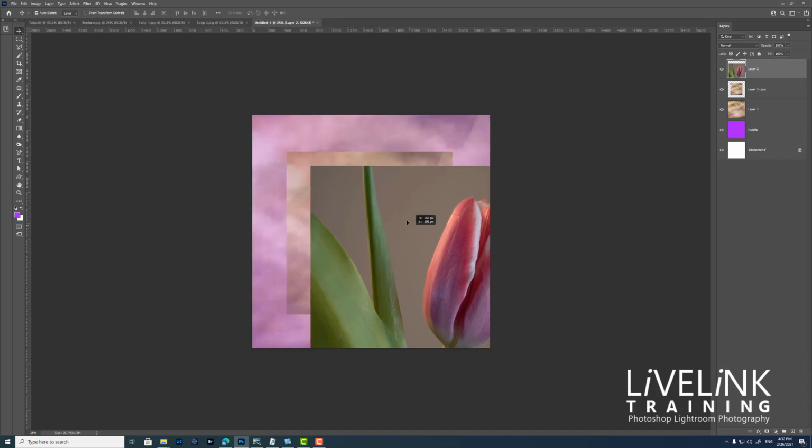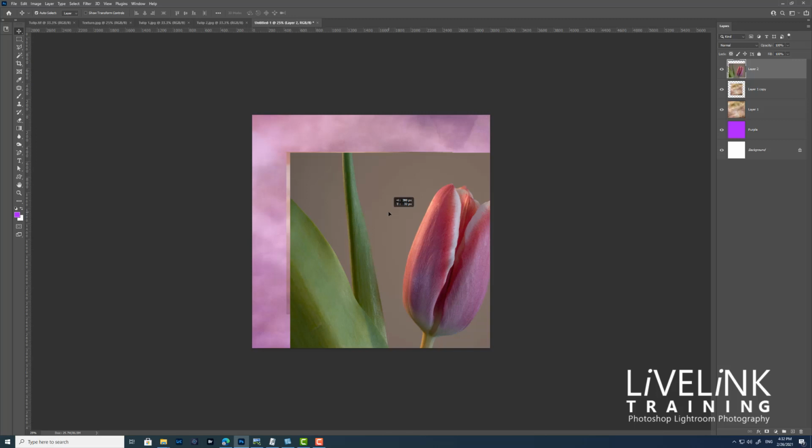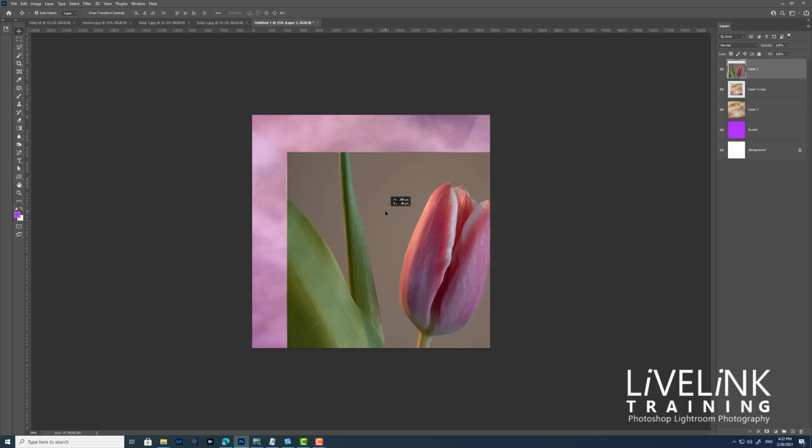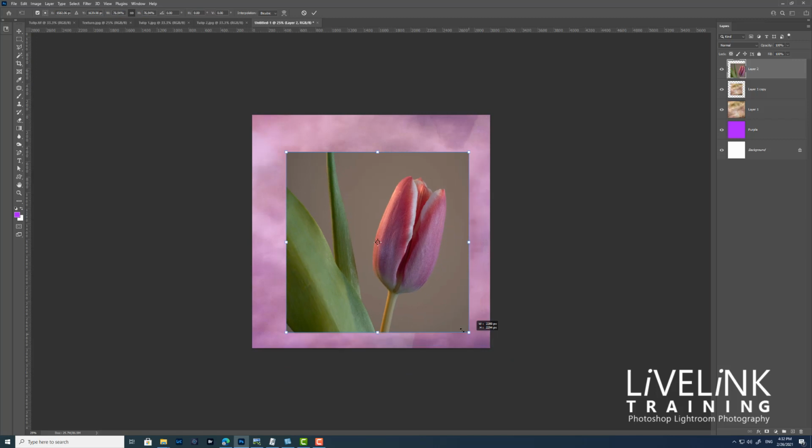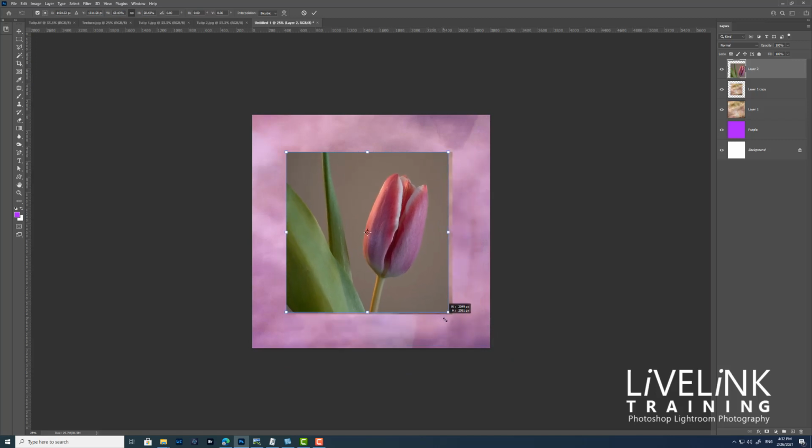I want to make it the same shape as that so it fits. So I'll just put it into that corner, and then Control and T, transform, and then I'm just going to drag it in until it just covers that, something like that, and then double click, or you can click the tick, and that's it. That's that in position.